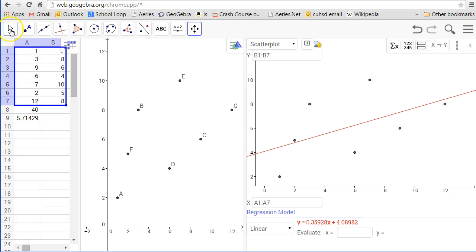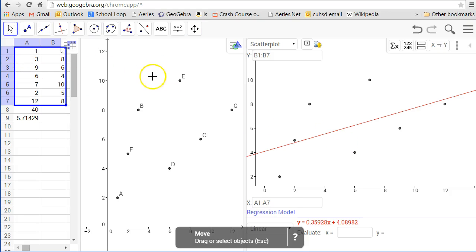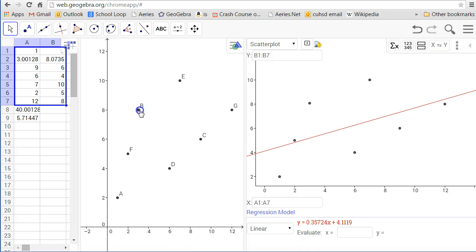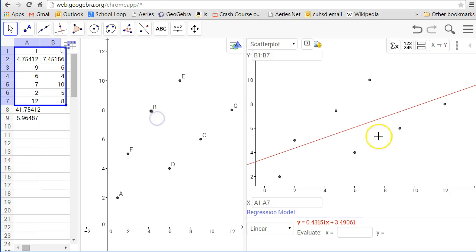So let's go over here. You have to click on this. This is the move mode. And I'm just going to grab a point right here. So this is the B point, which would be this one right here. And go ahead and try to watch it on the screen. This is the point 3,8. This is the second one. And it dynamically changes both on the graph here, and it's not only is it moving the point, it's moving the LSRL, and you can see the equation over here move, and you can actually see the numbers change over here.